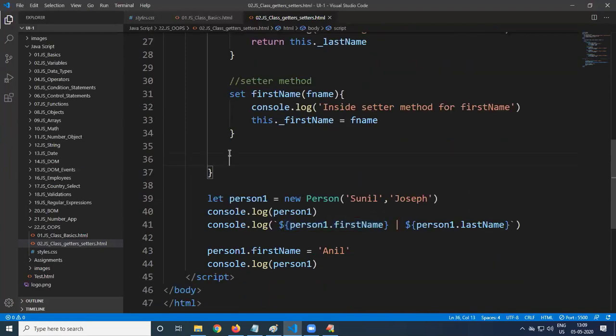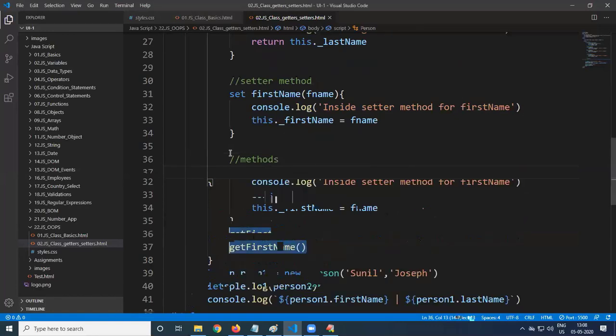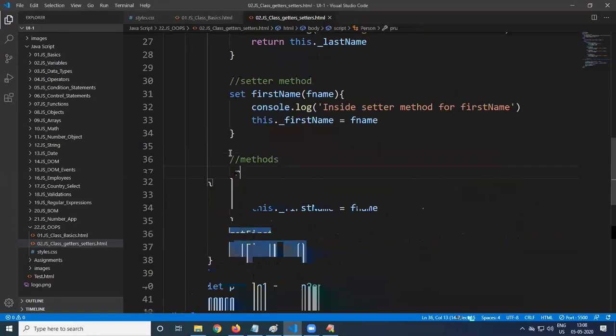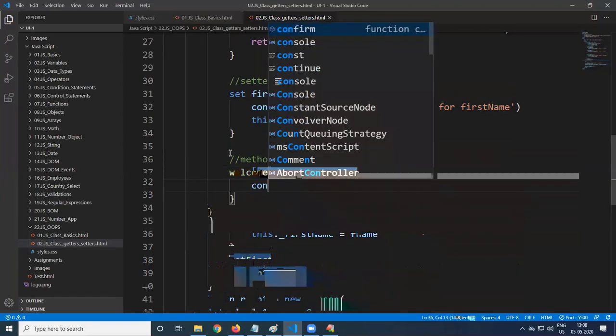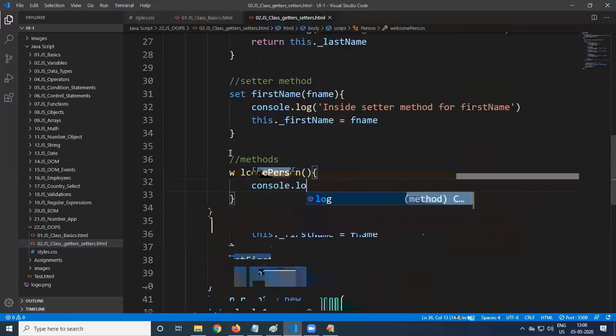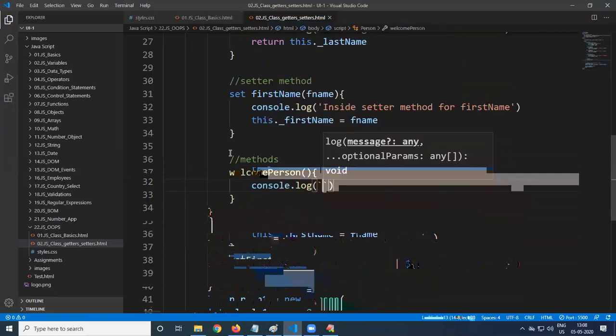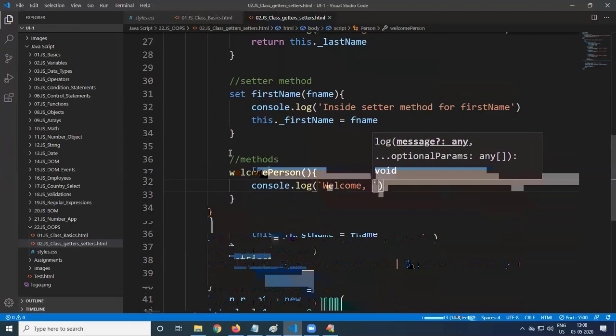Now I want to define a method. The next part is about methods. So methods like this: print welcome person. So welcome person. This is how we write the method. Welcome person is a method. Console.log, backtick welcome. So this dot.